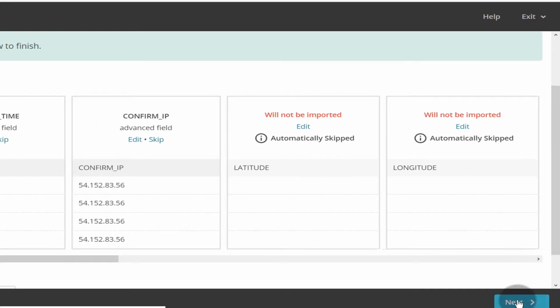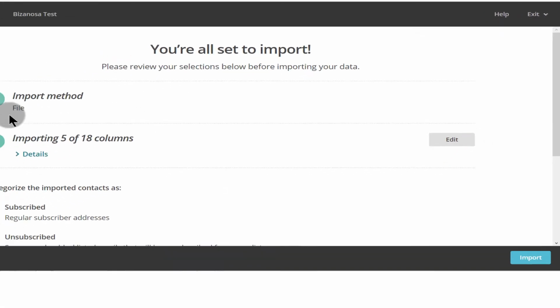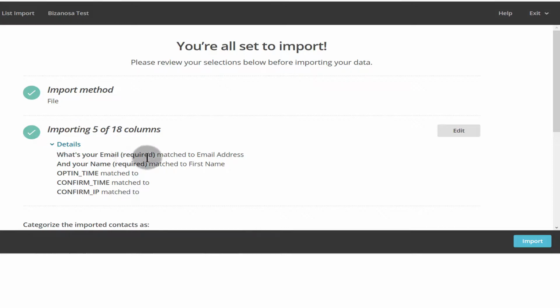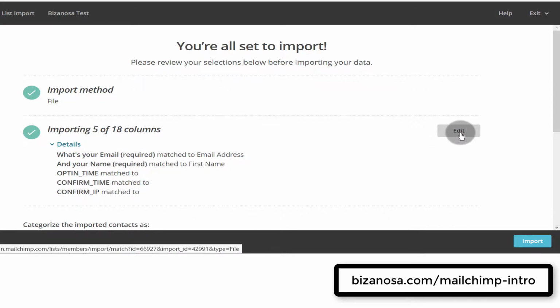After doing all that, I'll just click on next step. You can see here that once you've matched all the fields, you'll see that you're importing 5 of 18 columns. Some of this we skipped. And then you can look at the details, what will be imported. You can even go back and edit everything.